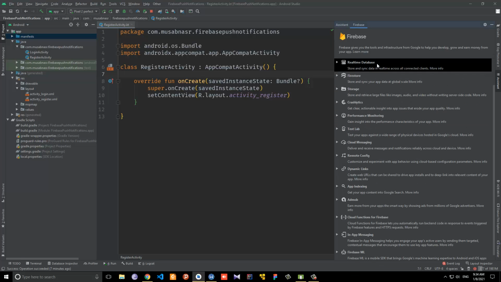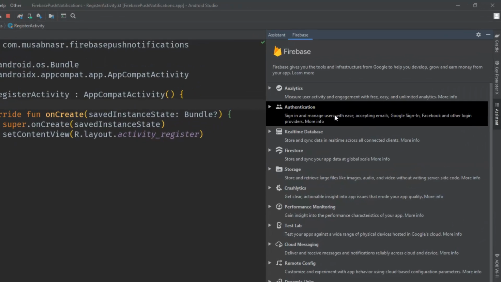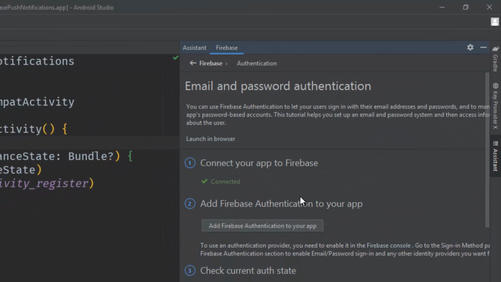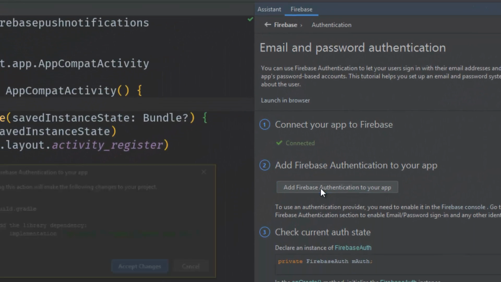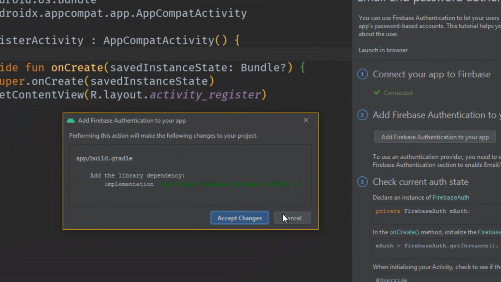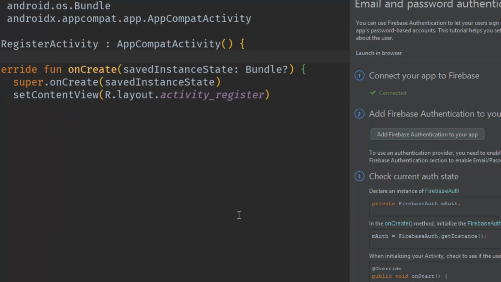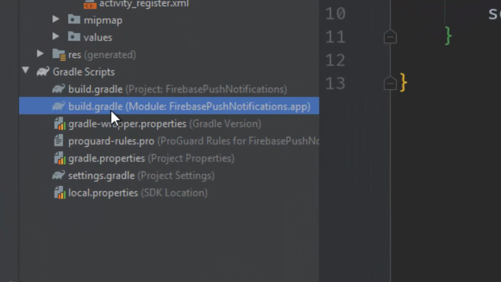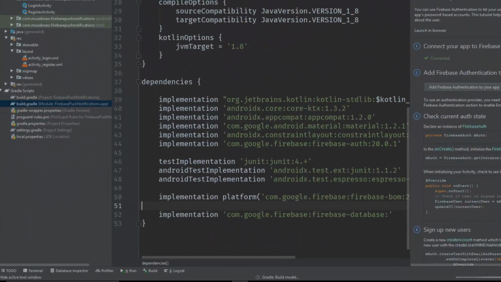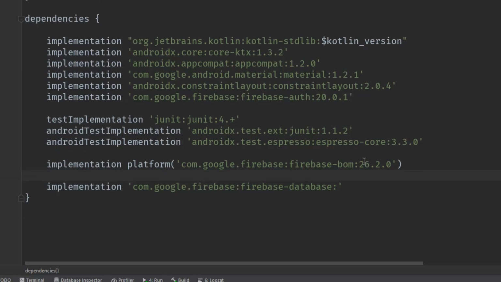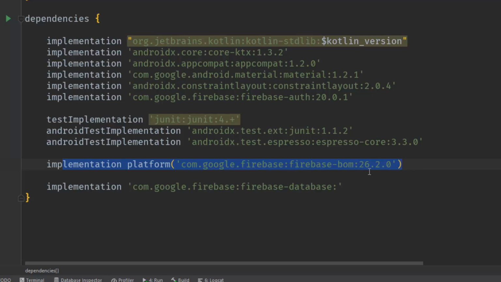From here we want to choose the authentication, and from here add Firebase authentication to your app, and this will add this dependency. But of course we will change the version number because it is outdated, as you can see from here in the build.gradle file, because we have the implementation platform way of declaring the dependencies version, so we write the version only once.